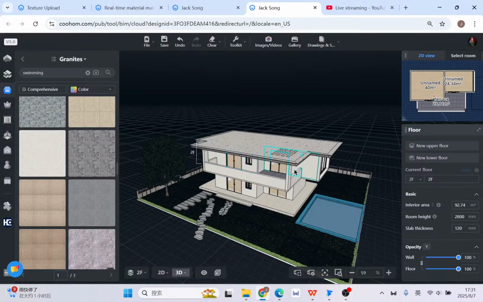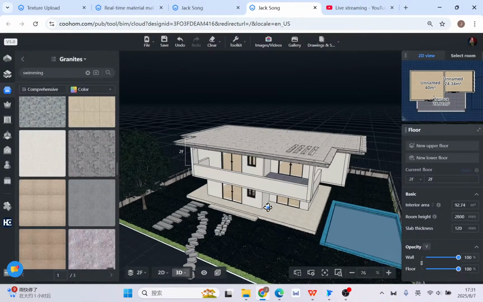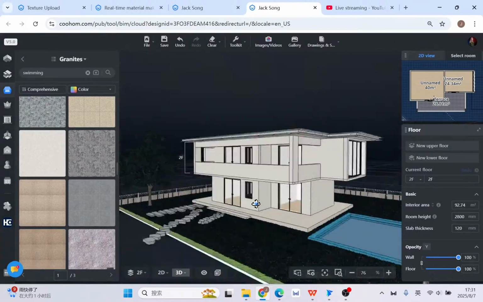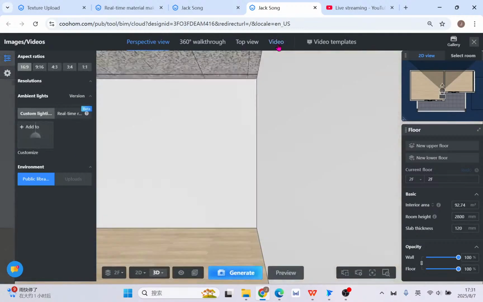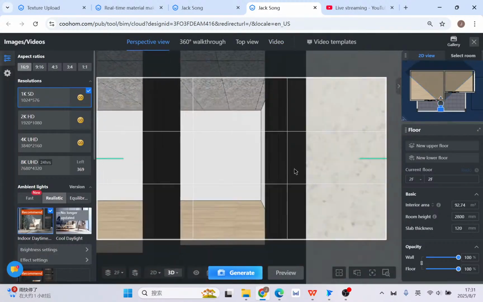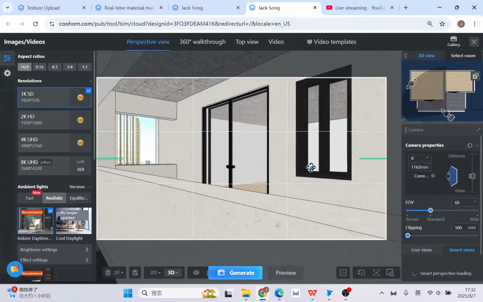Indoor, you can continue to design. Yeah, of course, for the basic. Okay, and then we can turn to the render. Back, roaming.